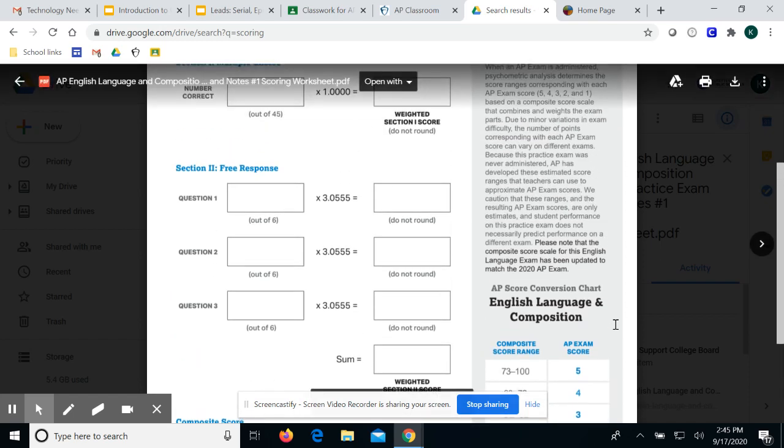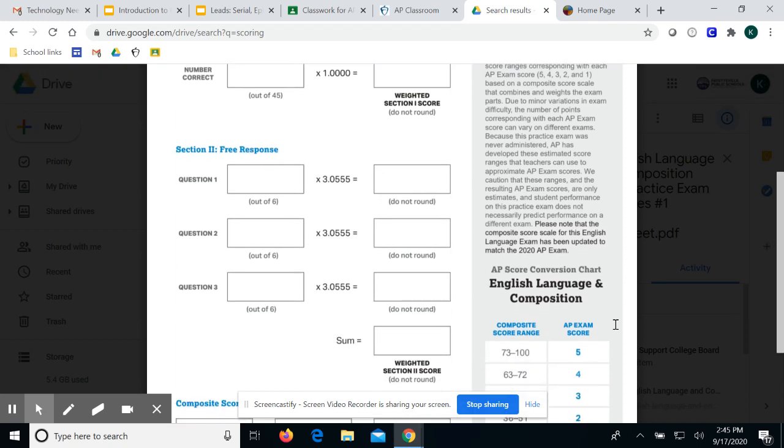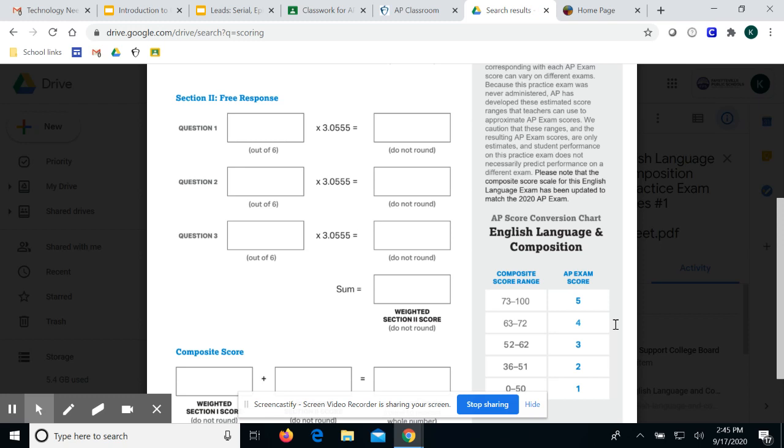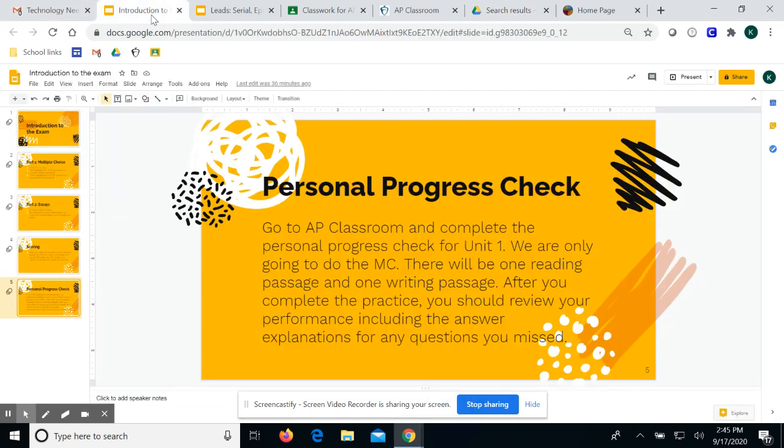So you might want to play around with that and figure it out. I know that if you got 30 of the multiple choice questions and you got 4s on all of your essays, you could definitely earn a 4 on the exam. And I think that's very doable for a lot of you. So that's how the scoring works.